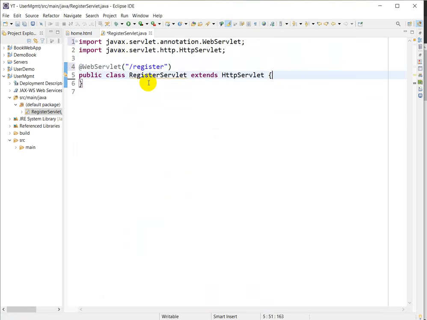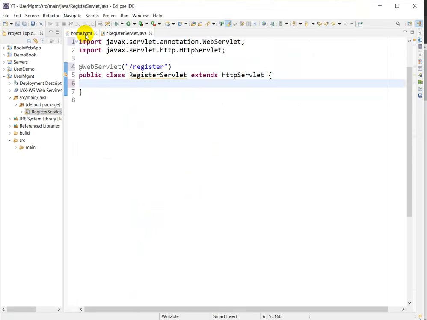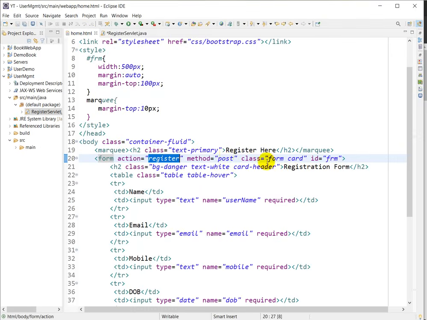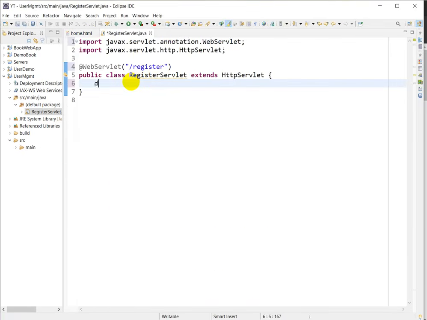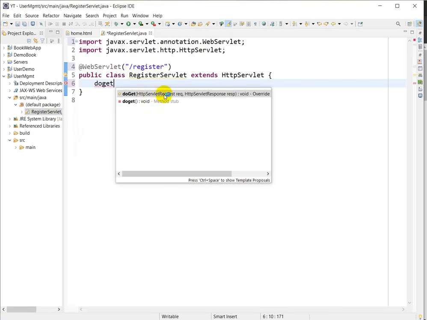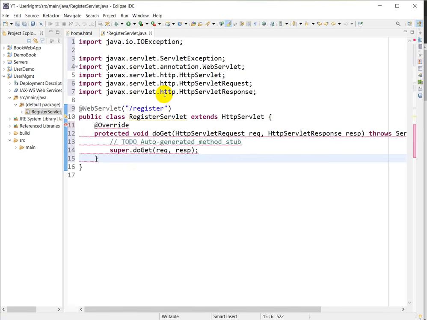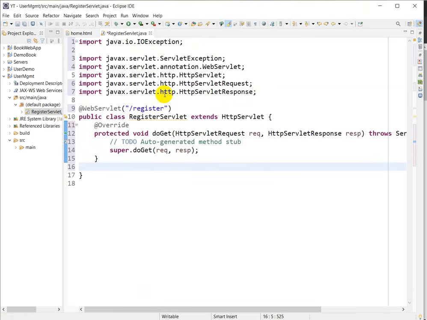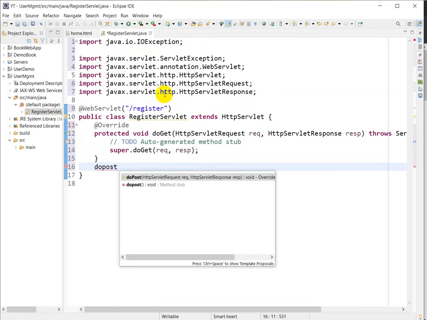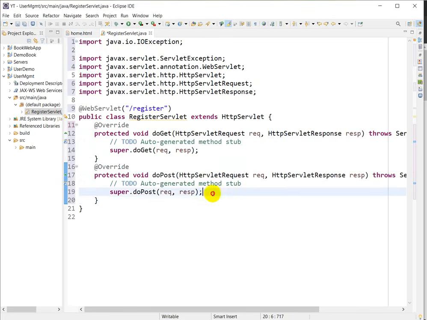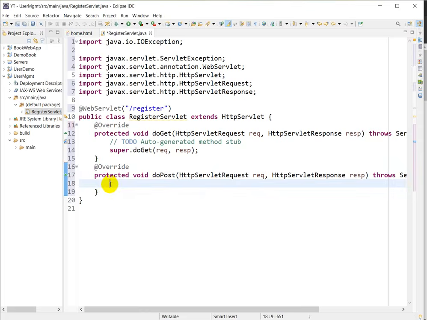Then here we have to create a do get and do post. Here we can see our method is post. So type here do get and press control space. Here we can see suggestions, click this and enter. Then I want here do post, so write here do post, control space. Here we can see suggestion, click here, enter. Then delete this.